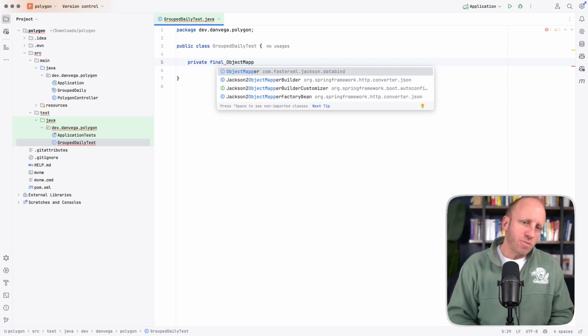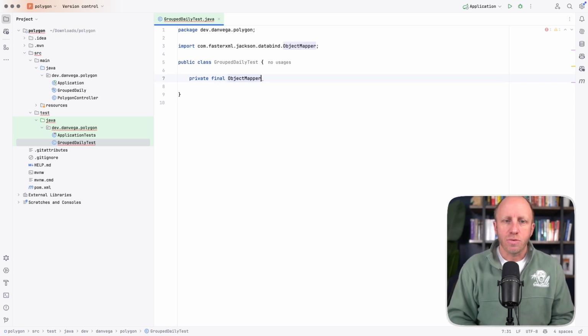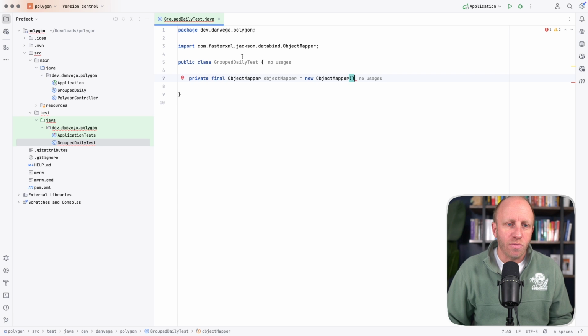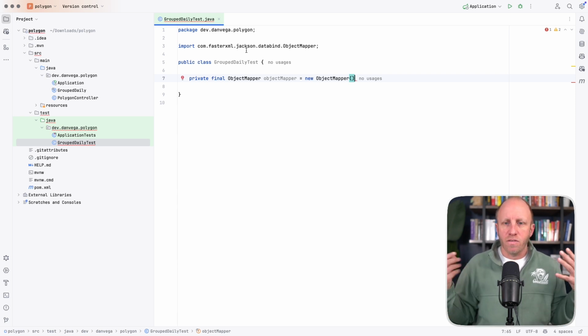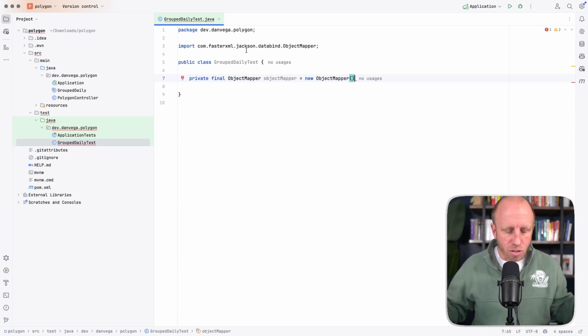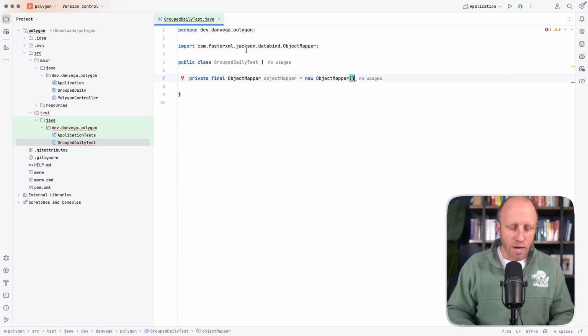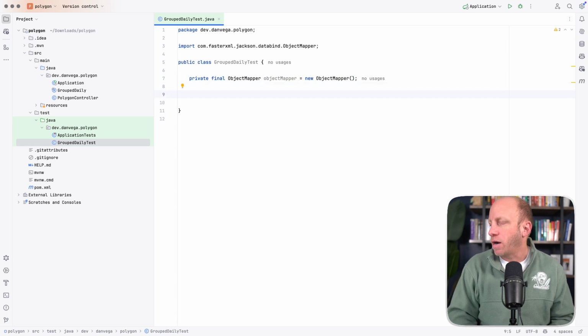So we're going to read in a response and map it to that grouped daily type. We're going to create an object mapper, just a new instance of this. You notice we're not using any Spring annotations. We don't need any external dependencies. I don't want to bring in all of Spring once this application gets much bigger, so I'm just creating a pure unit test here. We'll create an instance of that object mapper, and then we can be off and running.